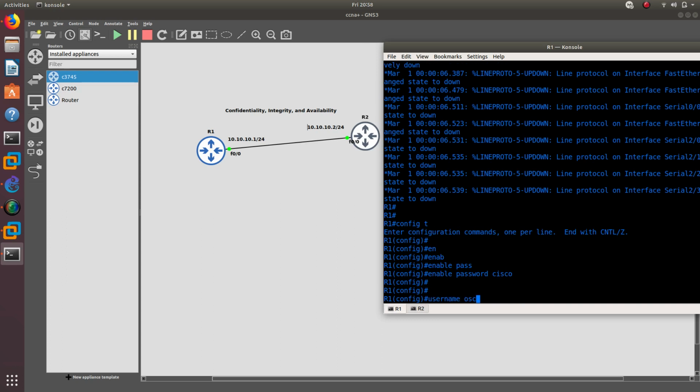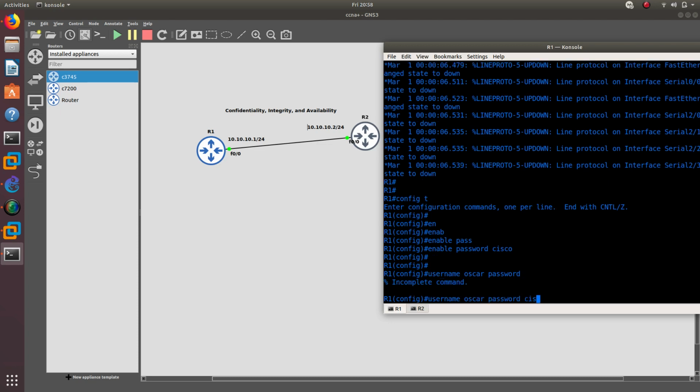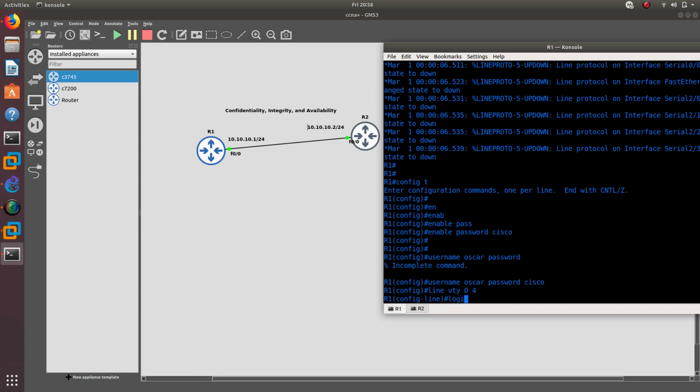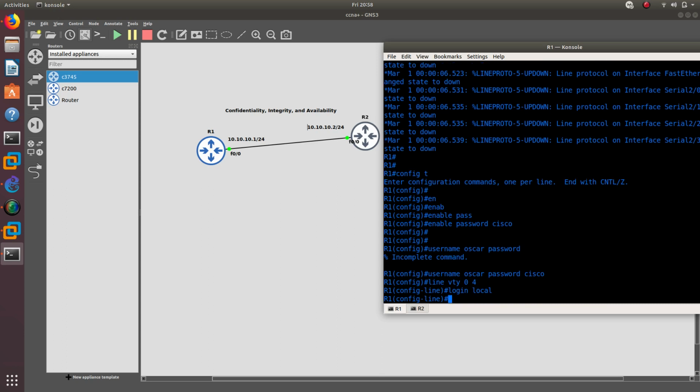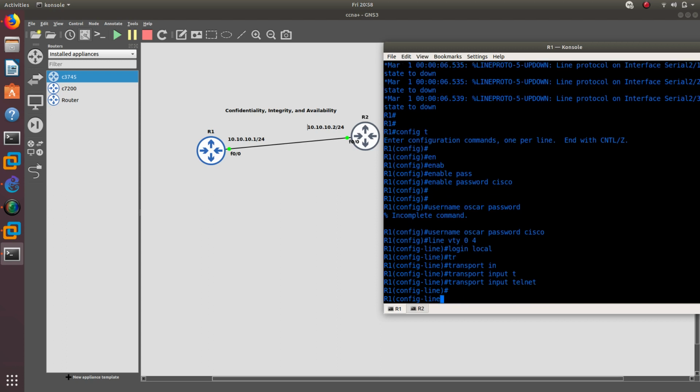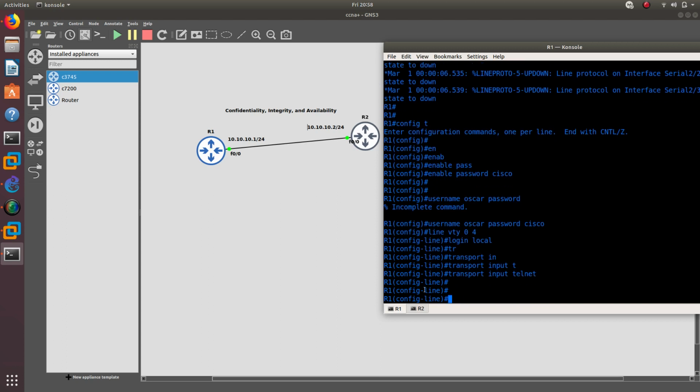We're going to call it Asker as well. The password is going to be the same. Oops, password Cisco. Let's go ahead to line VTY 0 4 and log in. We're going to log in using the local account, and then we're going to do transport input telnet. There we go. So now we just have added confidentiality to our routers.